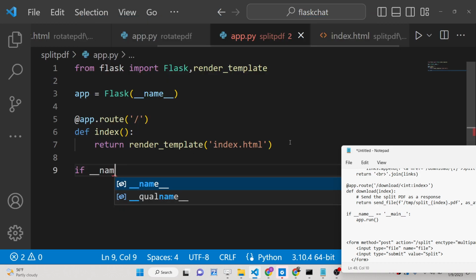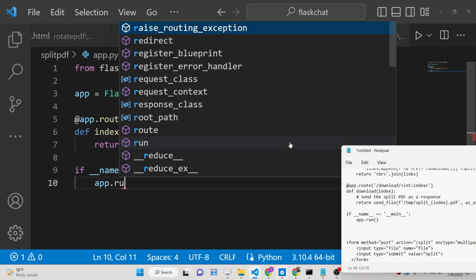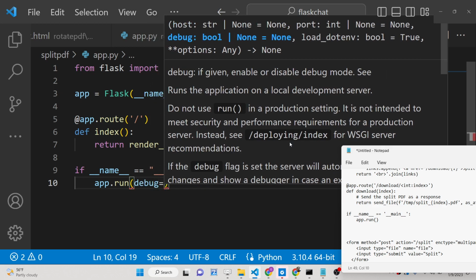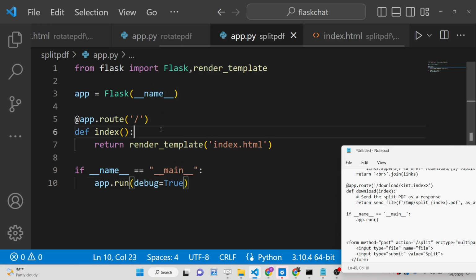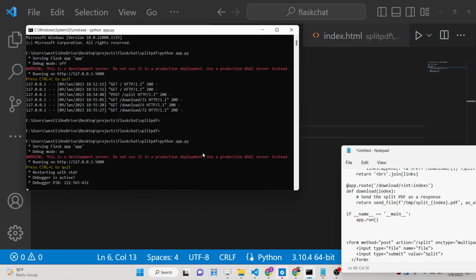Basically we will say if name is equal to main, then we will give the debug option to true. And now if I run this application, you will see it will start this application on localhost 5000.